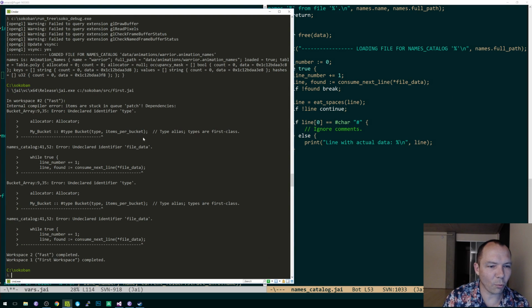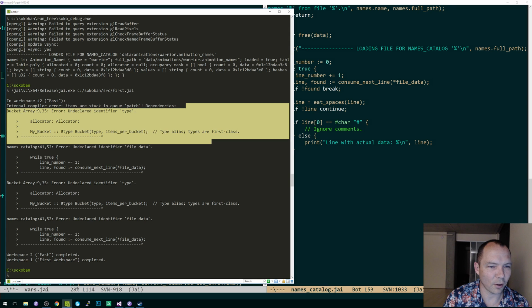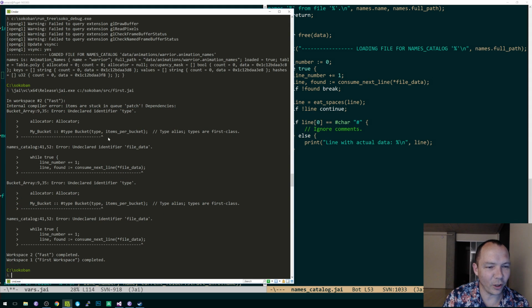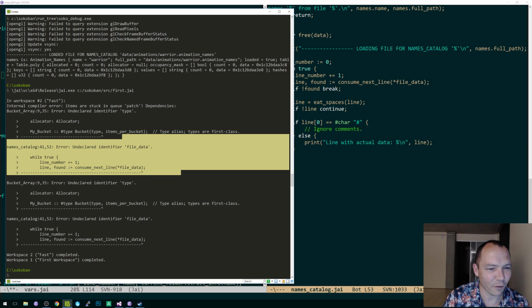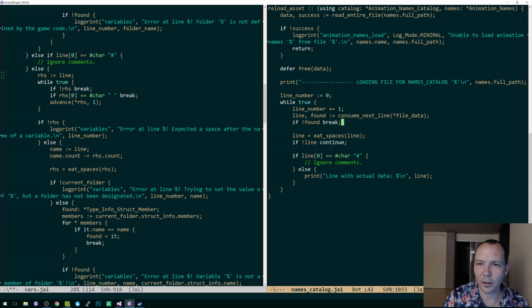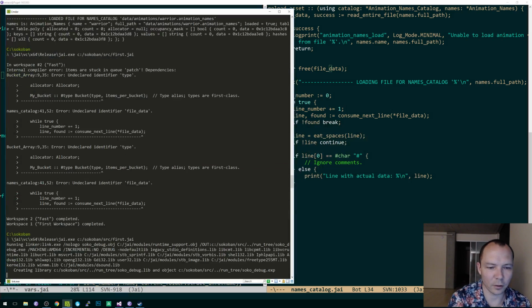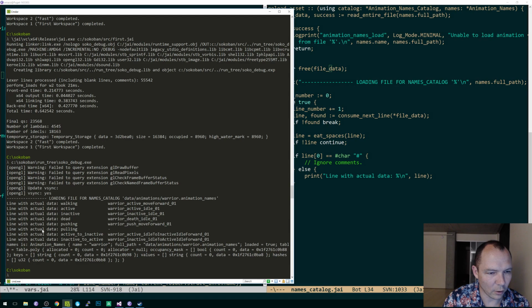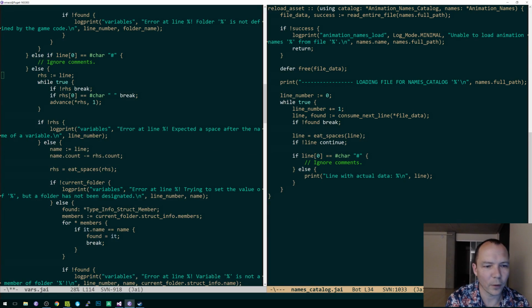Okay. So this is one of these spurious error messages that I was talking about. Every time we get error messages, we're going to see some bucket array stuff. Just ignore that for now. The real error messages are the non-bucket array stuff. Undeclared identifier file data, because I didn't call it file data. I called it data. Let's call it file data to be less ambiguous. File data. All right. Boom. Hey, look, line with actual data, blah, blah, blah. That is awesome.